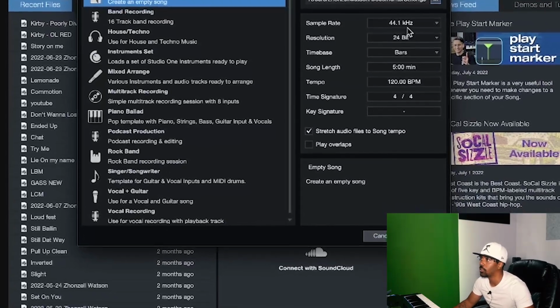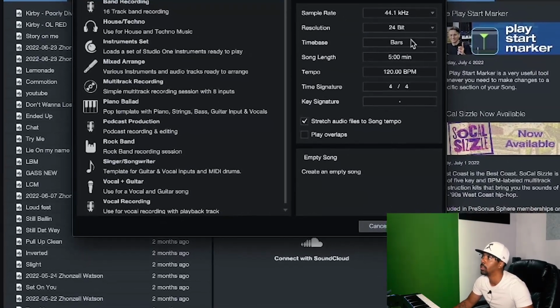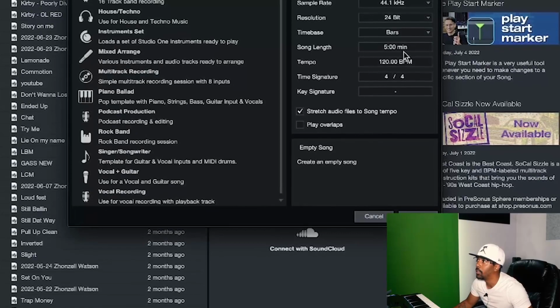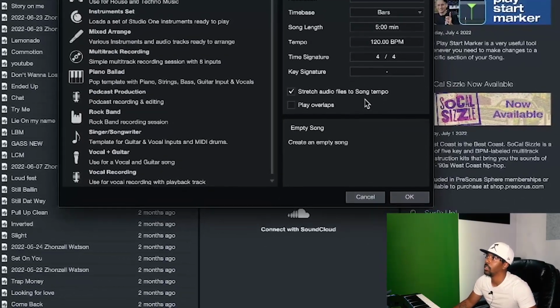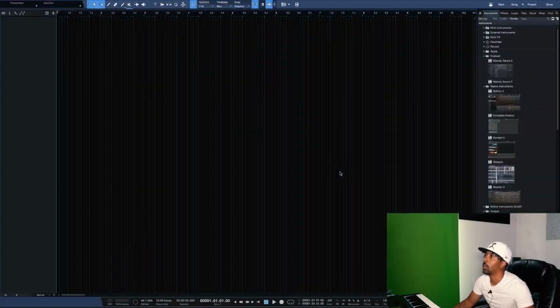Leave everything else the same: 44.1, 24 bits, bars, 5 minutes. Just leave everything the same, we'll adjust that. Stretch audio files to song tempo, and then we're gonna click OK. That just gave us an open session. So I'm gonna take off my browser real quick, and I'll explain to you what the browser is and everything like that.